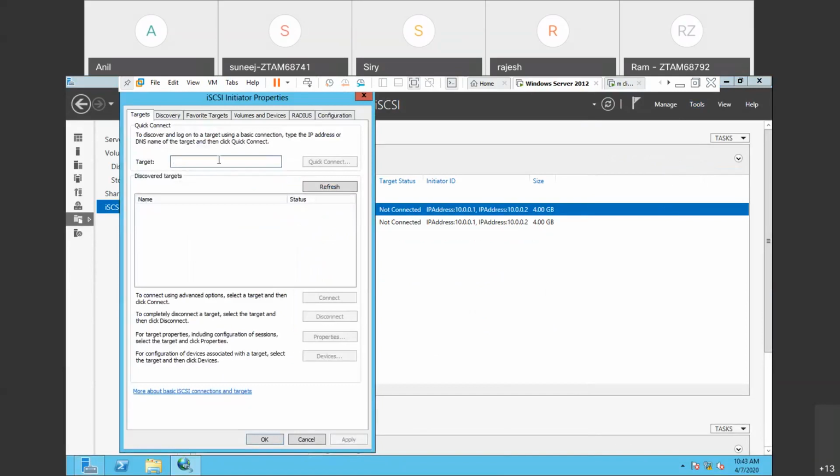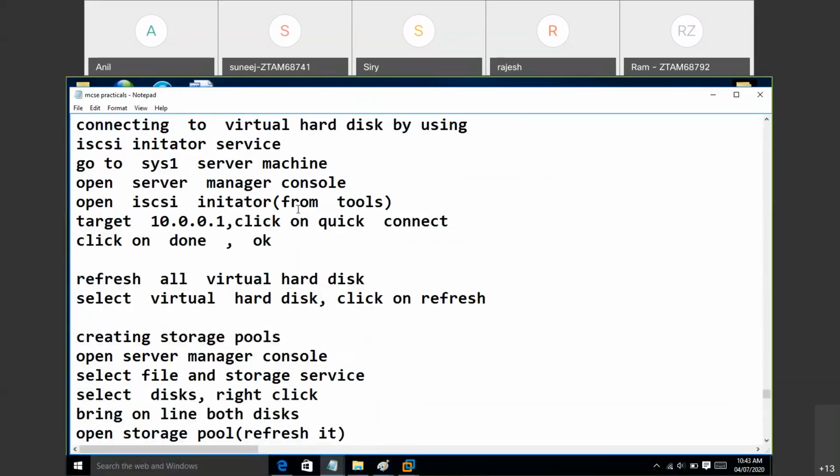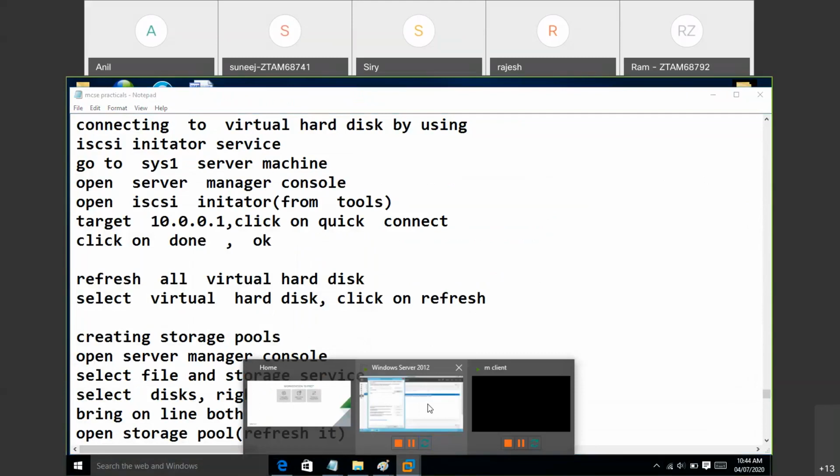Now here, target. What is the target here? In the target, you need to give the IP address where you have created this hard disk. See, I created the target in which 10.1. If I'm doing it remotely, I'll give 10.2. The concept is the same.